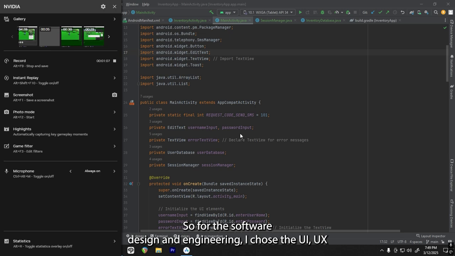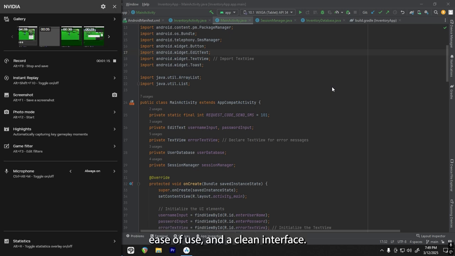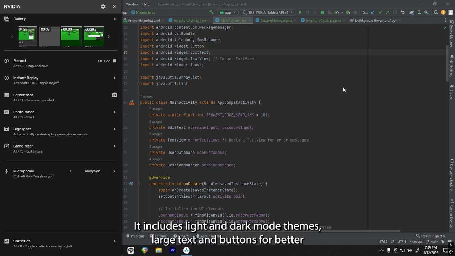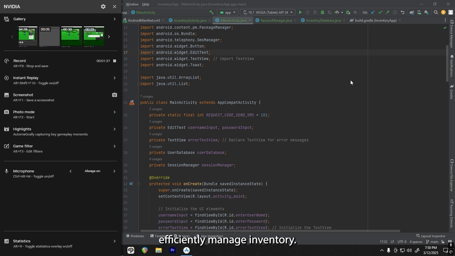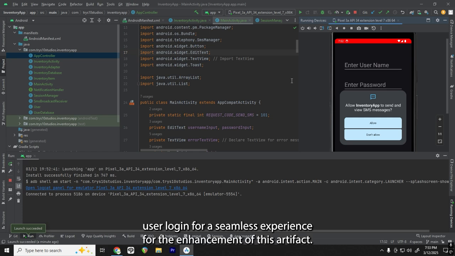So for the software design and engineering, I chose the UI UX design of my inventory management app, which focuses on accessibility, ease of use, and a clean interface. It includes light and dark mode themes, large text, and buttons for better usability, and a simple navigation structure to help users efficiently manage inventory. The design ensures that adding, updating, and monitoring item quantities is intuitive, while also incorporating features like SMS notification and secure user login for a seamless experience.